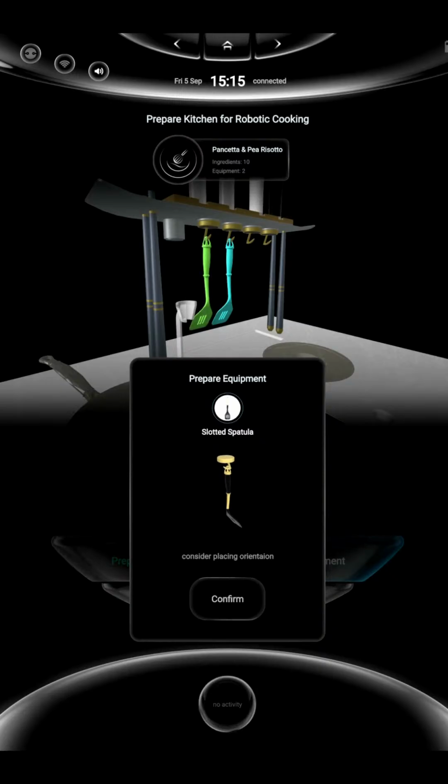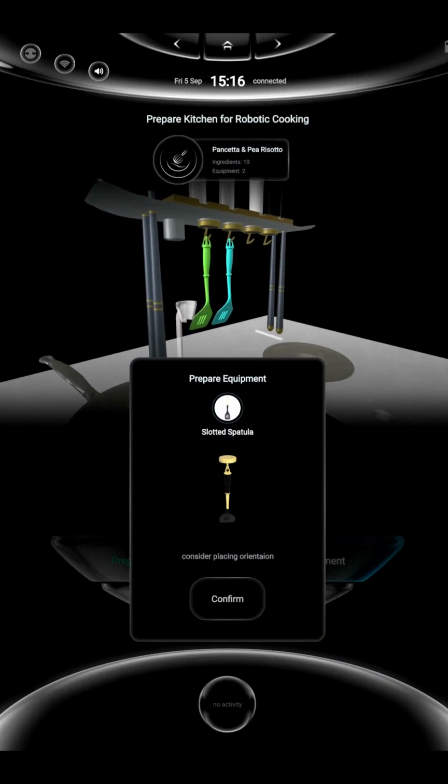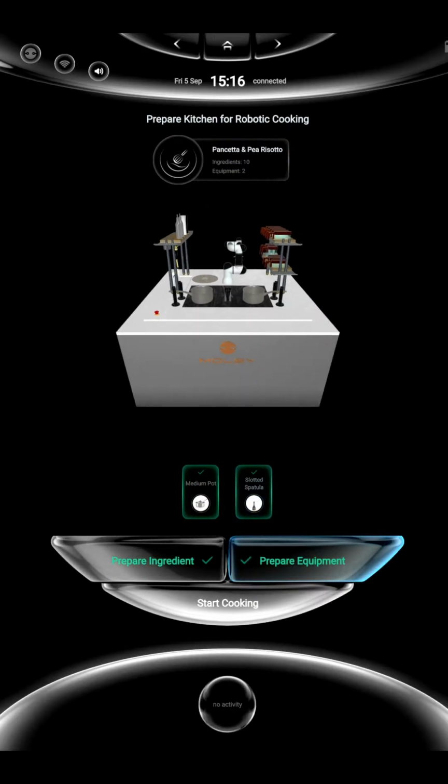And finally, the slotted spatula on the number one hook. There's two options. It could be on number one or number two, but it's already pre-selected number one. And it's important that the diagram is clearly shown on here. So it's to make sure that the spatula is facing the right way, not this way, but outwards on the number 1 hook. And the diagram here enables you to see clearly how all the utensils should be positioned. So let's confirm that. So that's it. That's my utensils in position. And now I can start cooking.